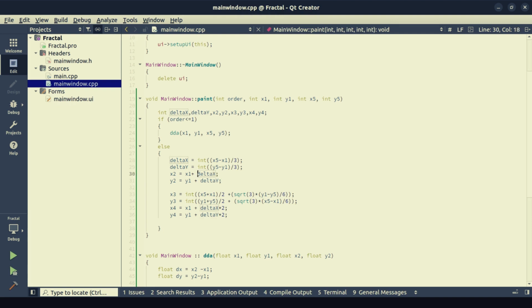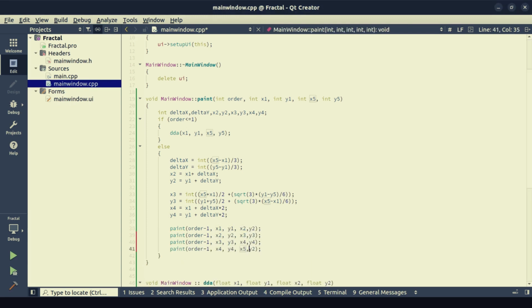That's all. Now that this is done, we will add 4 recursive calls to paint recursive, or paint actually. It will be again order minus 1, because one order is done and we have to draw the next one now. And now we just add x1, y1, and yeah, so these are all of your recursive calls completed.